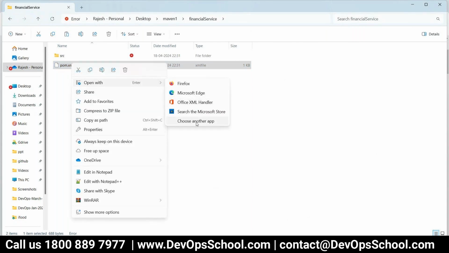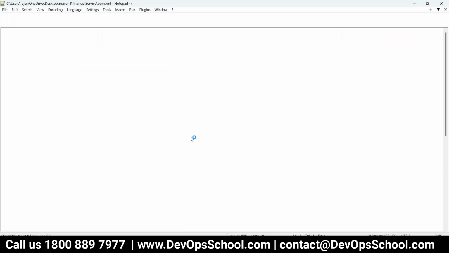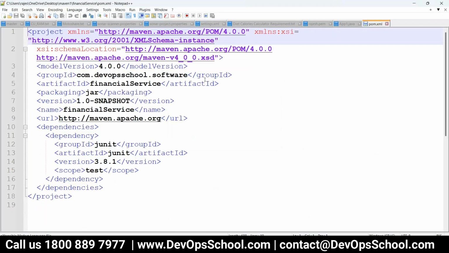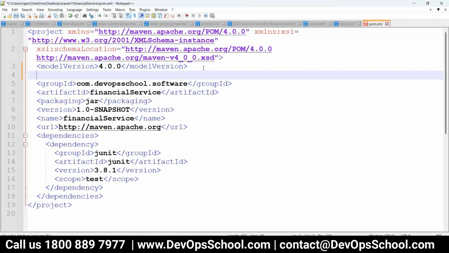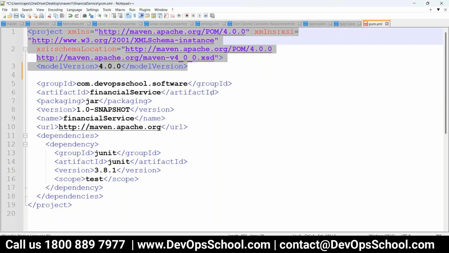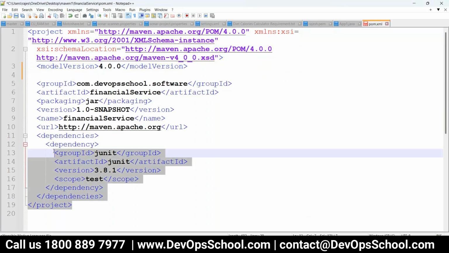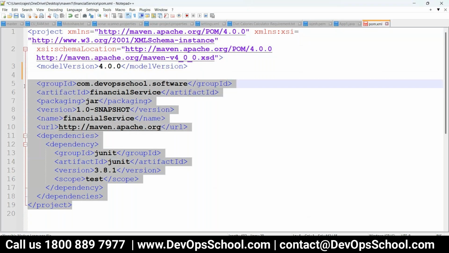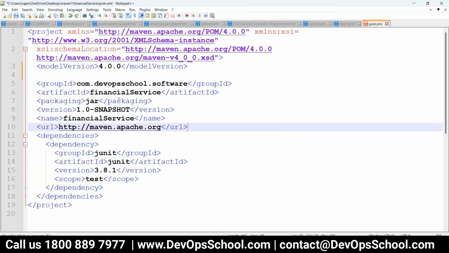Now, if you open up this one, just ignore this part. This is the XML standard; you should not read it. Now, here you have to look at this. Whatever group ID you pass through the command, they have it. Artifact ID, they have it.